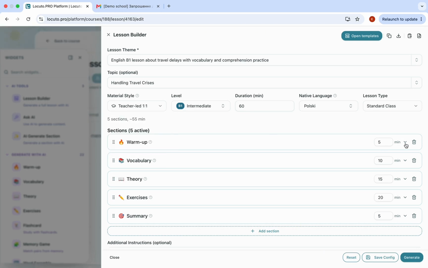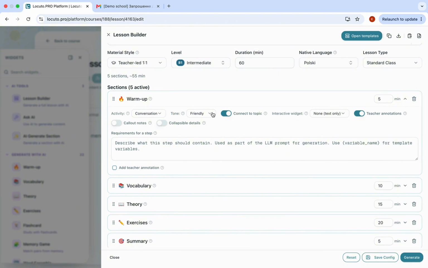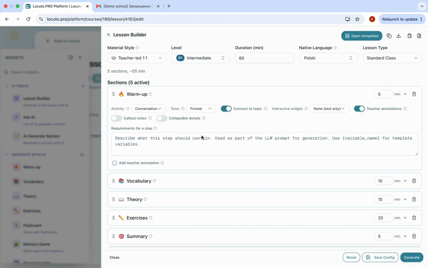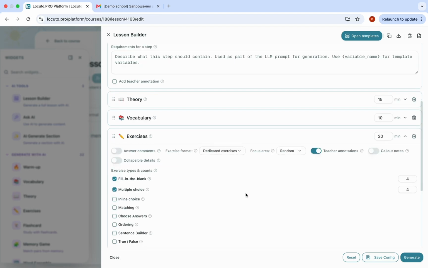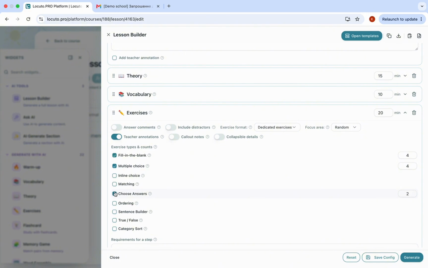Next, let's configure the sections. You can add them manually or choose predefined sets from the Lesson Type drop-down menu. Some blocks include their own custom settings. Review the available options and pay attention to their descriptions to ensure the output meets your expectations.